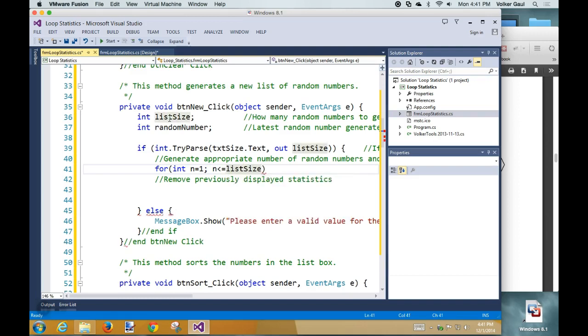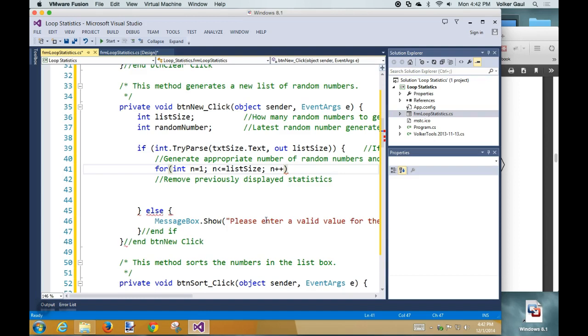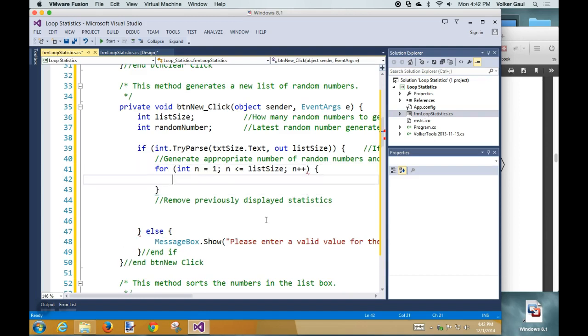That list size came from the user. They typed it in the text box. And right here, I parsed it. If the text box has a good number in it, the variable will have the right number in it. And then every time through the loop, bump the counter up by 1. Still a classic loop. We can't use a for each though because the collection doesn't already exist. Once this collection of numbers is created by this for loop, now we can use a for each loop to step through it because the collection already exists.